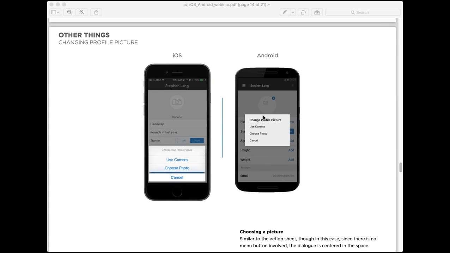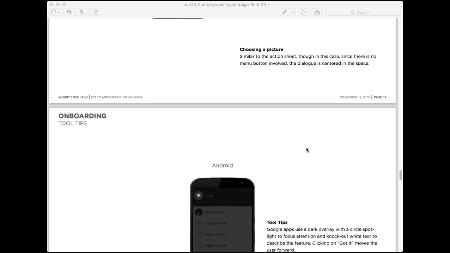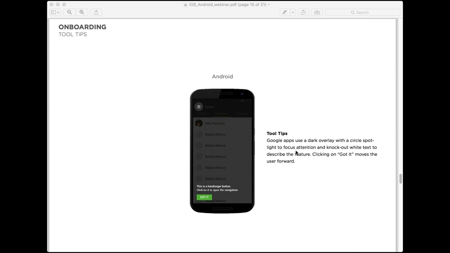Another one of these that we talked about before was similar to these camera choices. As you can see the difference there. And this is an interesting thing, and iOS actually does not have a standard here, but we focused on it when we were recommending changes for the Android version. Google has sort of introduced, mostly in their own apps, this style for tooltips, and it's really a great style. Basically, they darken the screen, they put a spotlight on one element, and then just at the bottom they say, this is what it is. And then you hit got it.